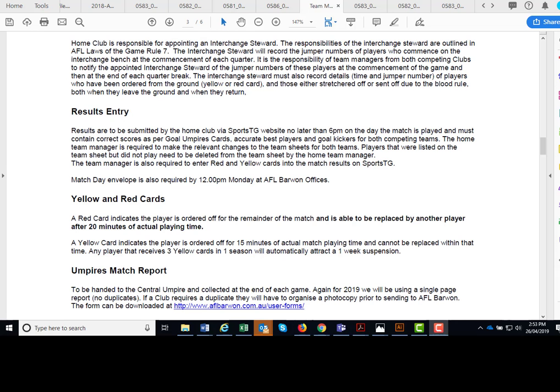So once you've collected all that information, you need to make sure you put it in the envelope. So again, this is the home team. Put it in the envelope and get it back to AFL Barwon by 12 o'clock on the following Monday, so the day after the game. And it needs to go to the AFL Barwon offices. So that's where the Falcons are. AFL Barwon's in the same spot.